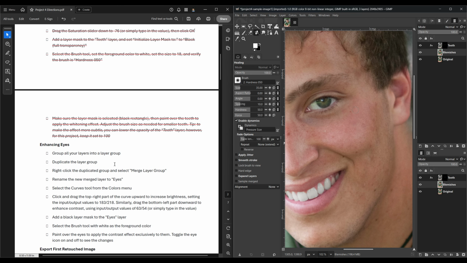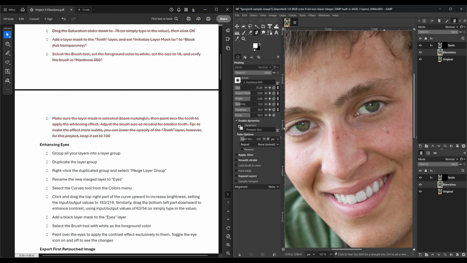All right, so let's move on and work on enhancing his eyes. Before we do that, let's do some reorganization of our layers here. First, before we move on to the eyes, let's create a group layer. A group layer, if you don't remember, is this folder icon here with the plus icon. Now we have this layer group folder. Let's just drag everything into that folder. Okay, so they're all in there now.